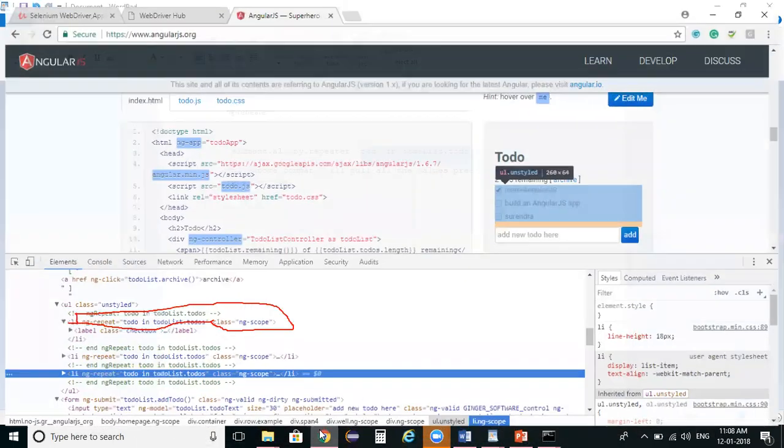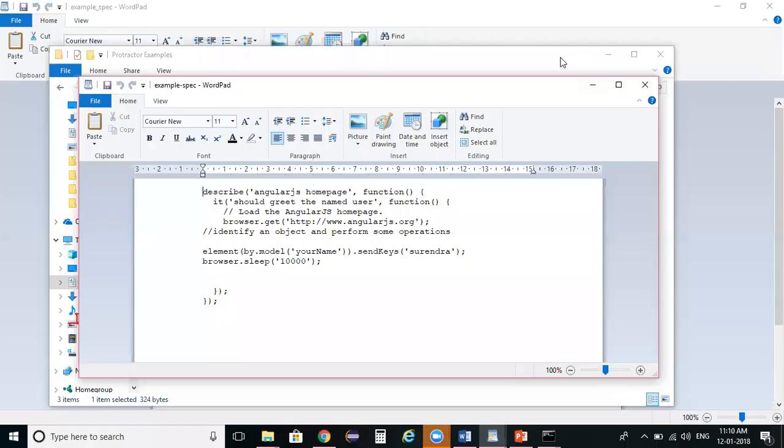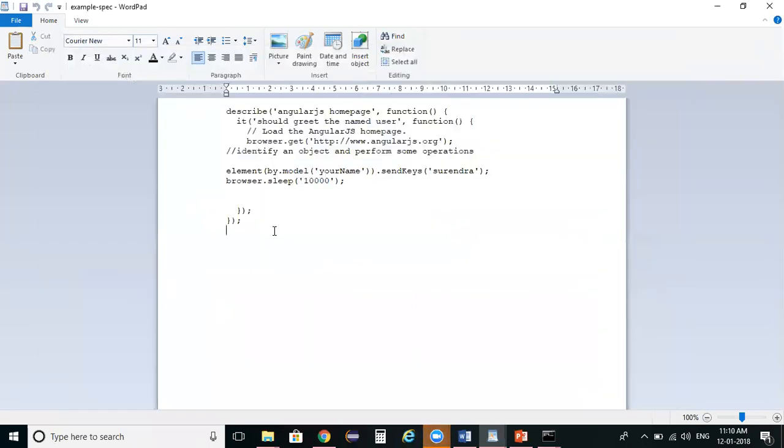So I am asking my program to get all the values under this repeater. It will pull multiple values. We are not sure how many values it will pull; based on the application, it will pull that many values. Okay, fine. So let me show this with an example, for which I opened the spec file we created yesterday in the last session.